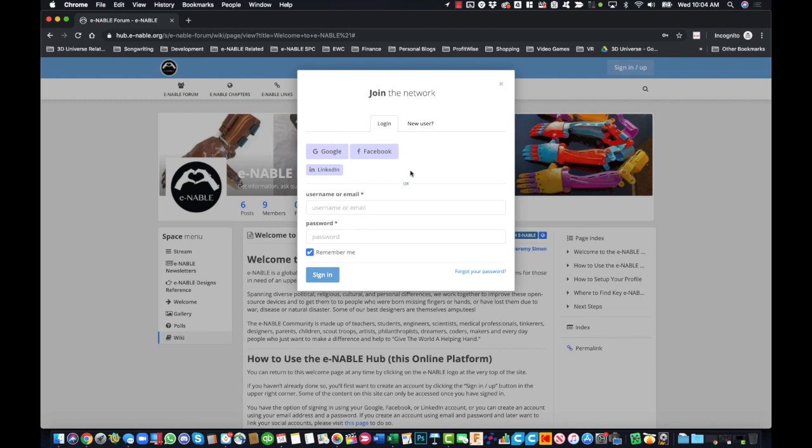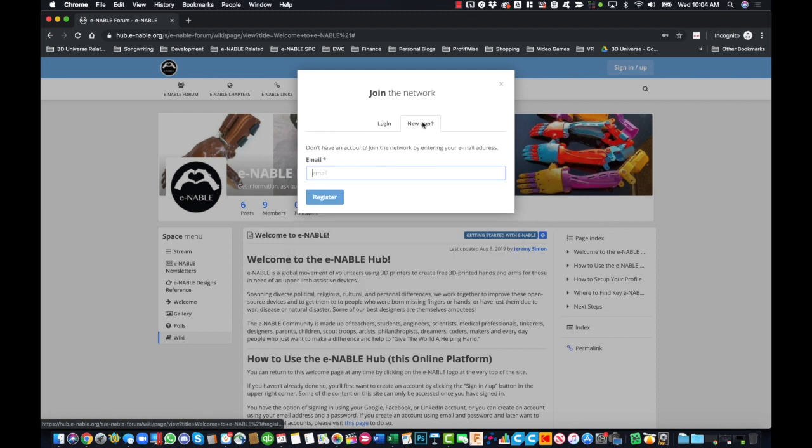So in order to create a new account so that you can sign in, you'll either want to click on one of the social icons to authenticate that way, or click here where it says New User and type in your email address.